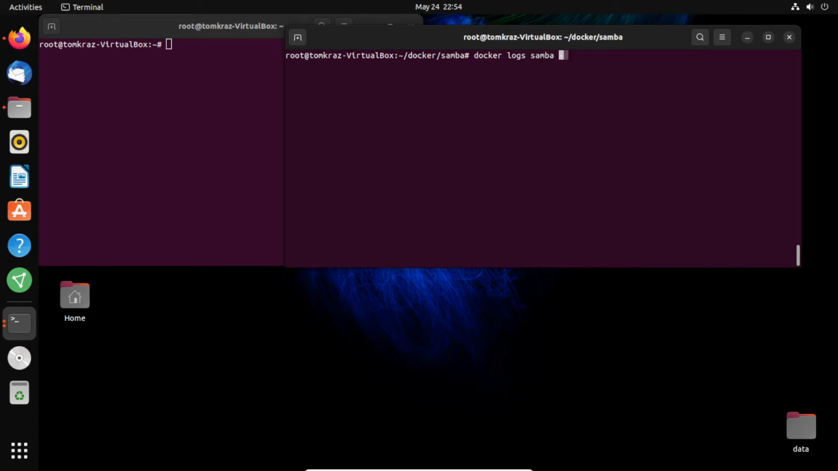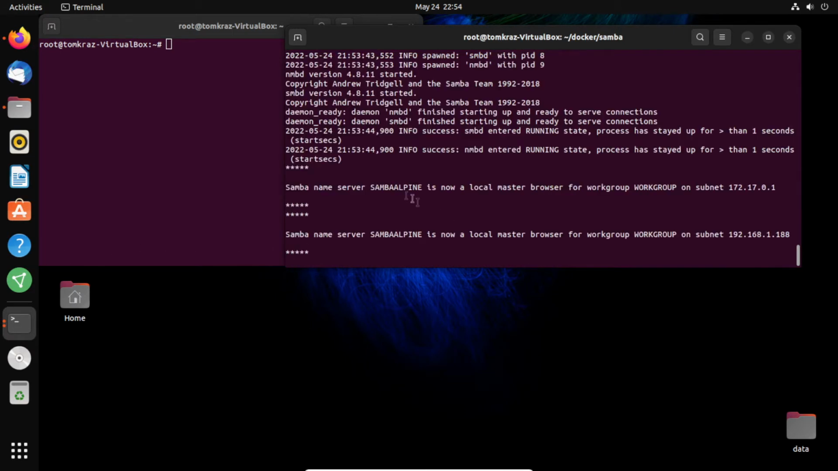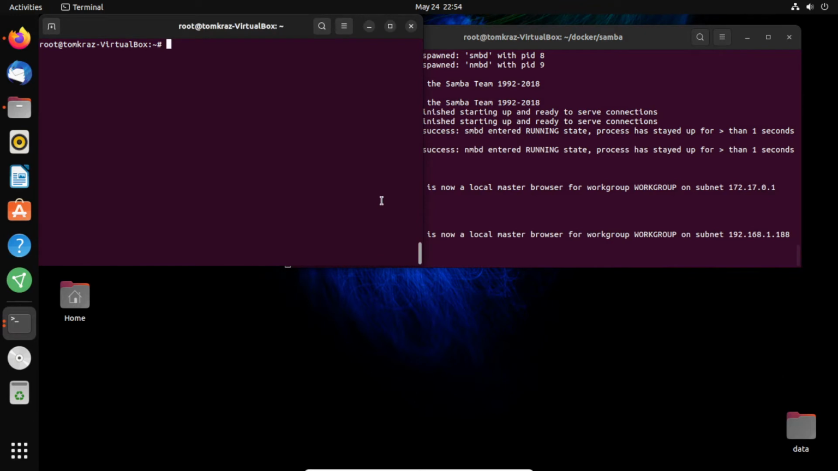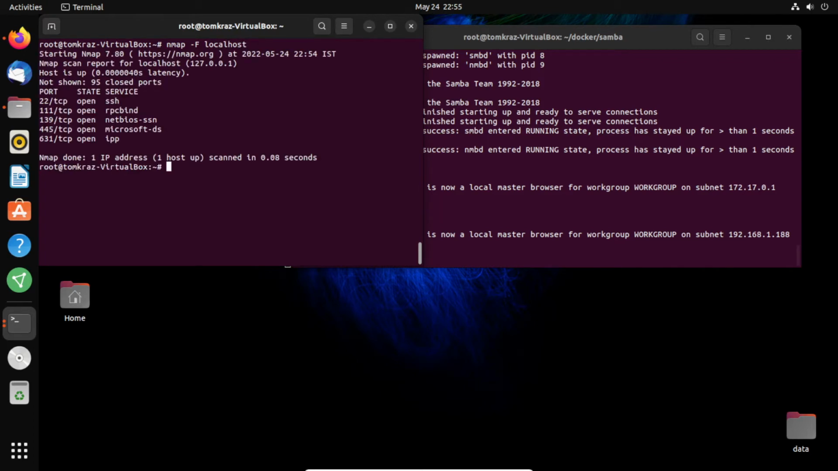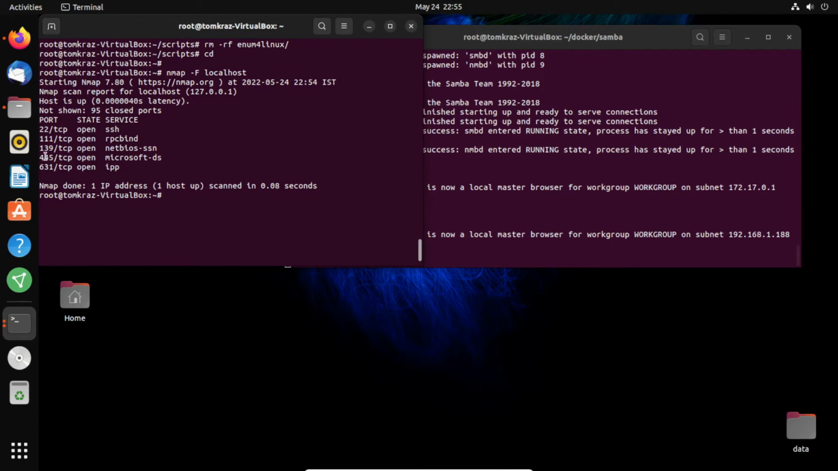Let's run the logs in this window, so if anything goes wrong, we can see it. Hop over to the other console. Okay, and let's do an nmap against our localhost, see if we can see the Docker ports open. Yes, they're there. Look, we have 445 and 139.